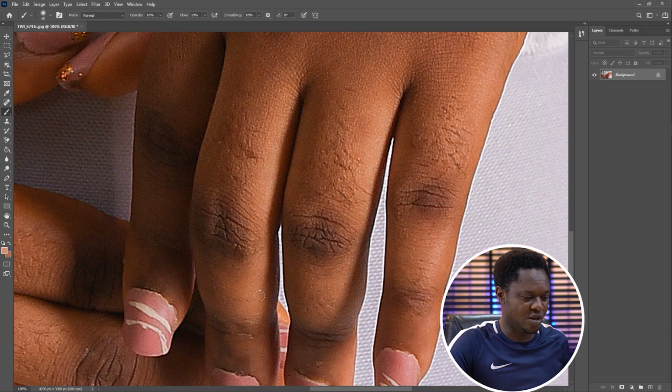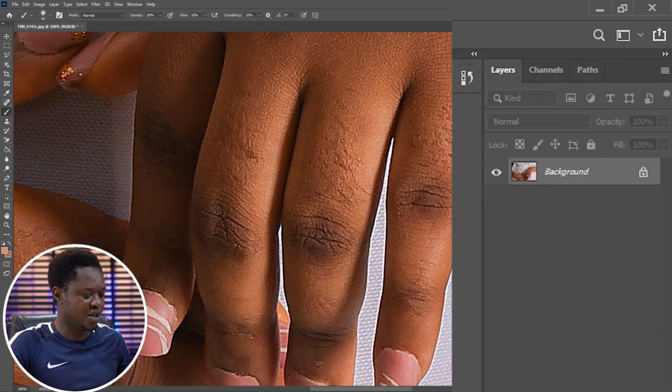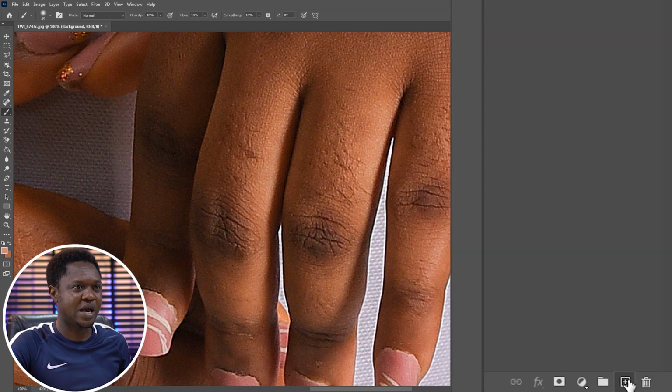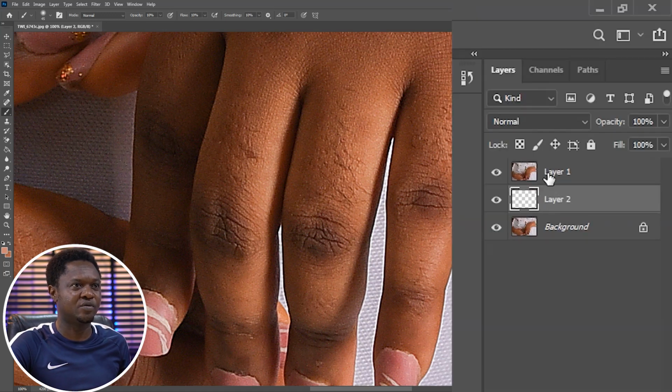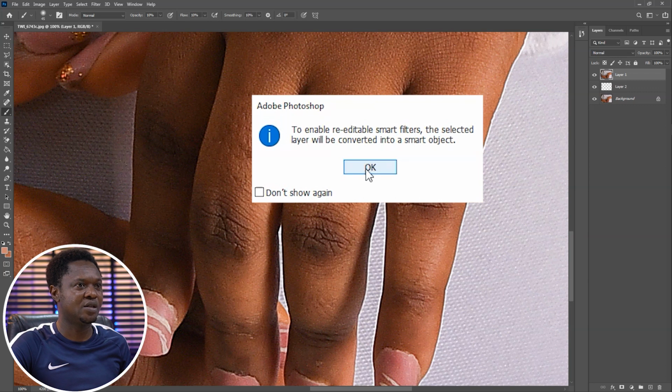So this is the image we are going to be using, and if you take a look at it, you notice that we have some dark areas which are to be corrected. So we use our Ctrl J to duplicate the image. Then we have to select the bottom one and add an empty layer in between both of them. Then select the top one and go to your filter and convert to smart filter, then hit OK.